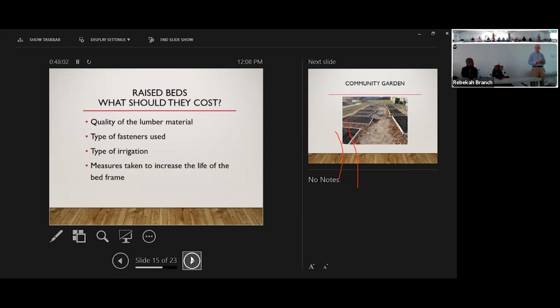Buy the treated, it's gonna last longer, and I'll get to a story here about a raised bed shortly. But then we want to talk about the type of fasteners you use. And I'll show you some pictures of some fasteners later on, but one of the ways you can fasten it is 3 3-inch deck boards going into the joint. That's the most economical way.